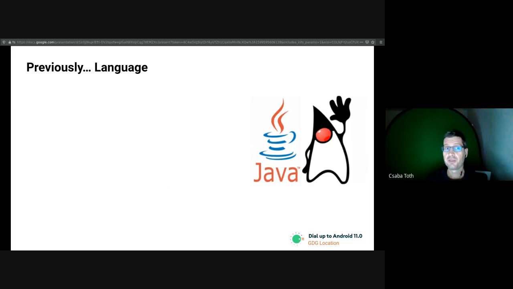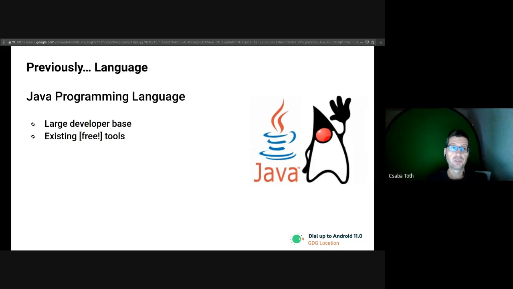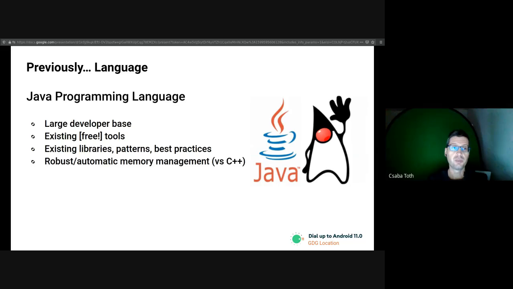Talking about the past, the language was Java only. It provided a type-safe and robust memory management alternative for developers to enter the mobile development world. On top of that, Java as an established ecosystem provided an ample amount of libraries and patterns, not to mention that it's free. So there are a lot of tools and even IDEs which support Java. The whole ecosystem was extremely healthy, so many libraries.